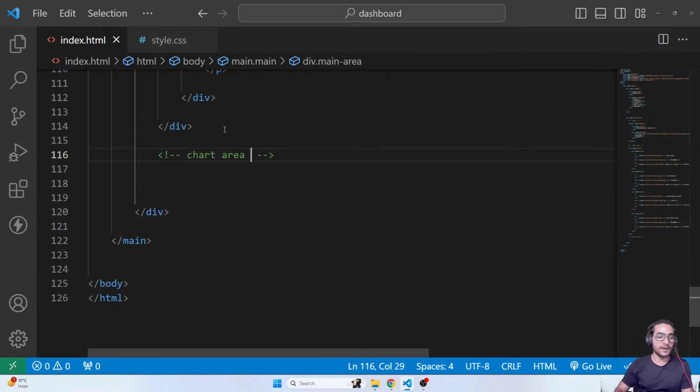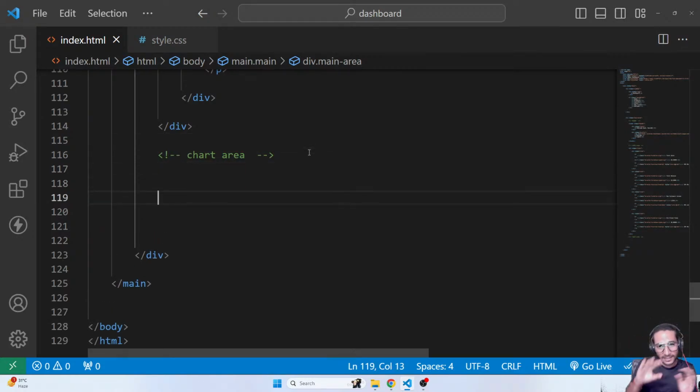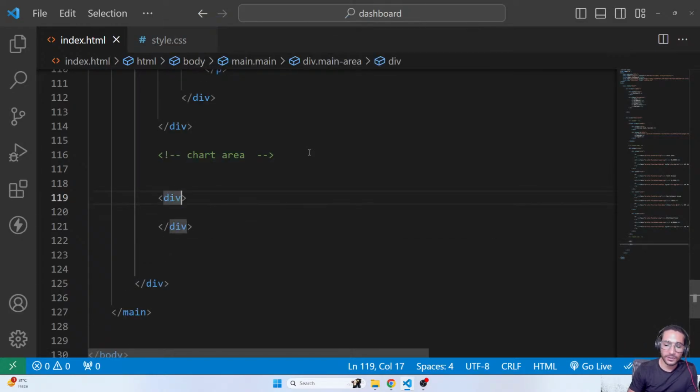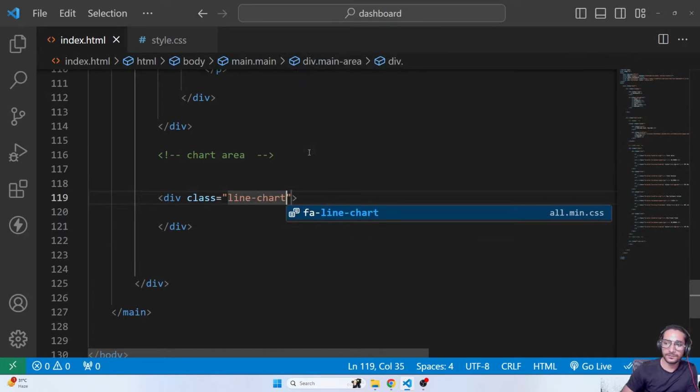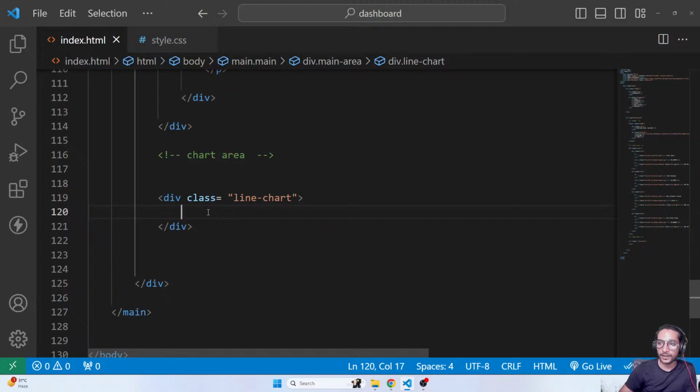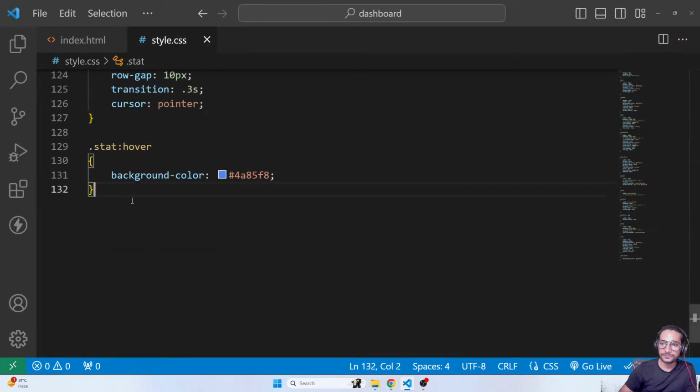Ready, guys, everyone? Shall we move ahead to the chart area now? So first of all, let's get a plain div in which I want my chart to be. A div to which I'm going to give my class as, let's say, line chart. Okay, so line chart. Let's go in CSS, chart CSS. Now, guys, as of now, this will be a dummy chart.